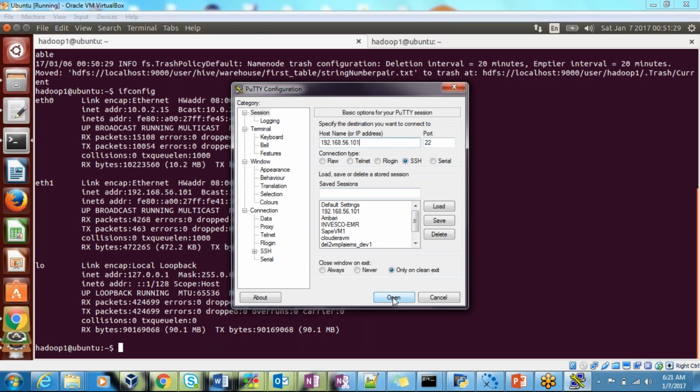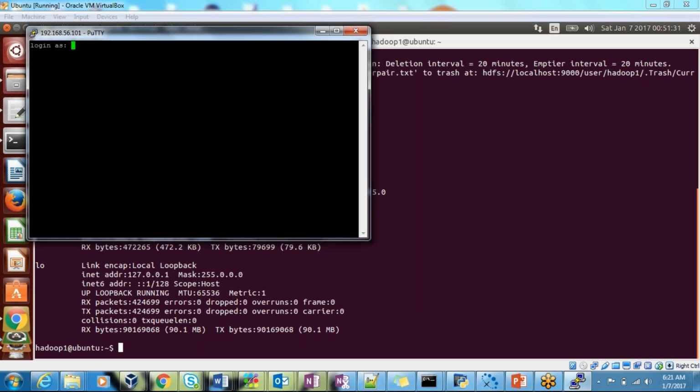It's a secure connection. When we say open, it will ask me to log in as. So you should know the username and password of that machine. My username is Hadoop1. If you see in the Linux screen, where my cursor is, Hadoop1 is my username. Press enter and it will ask for the password.